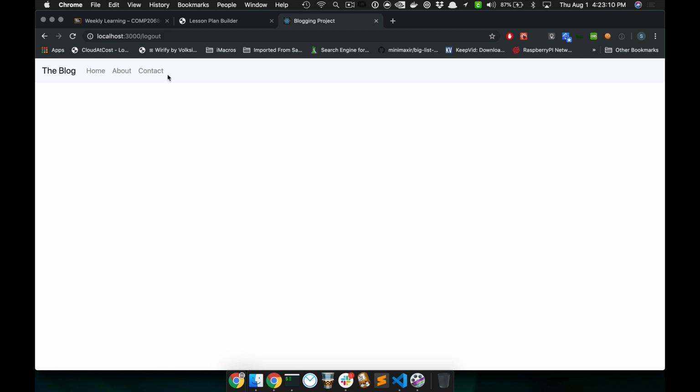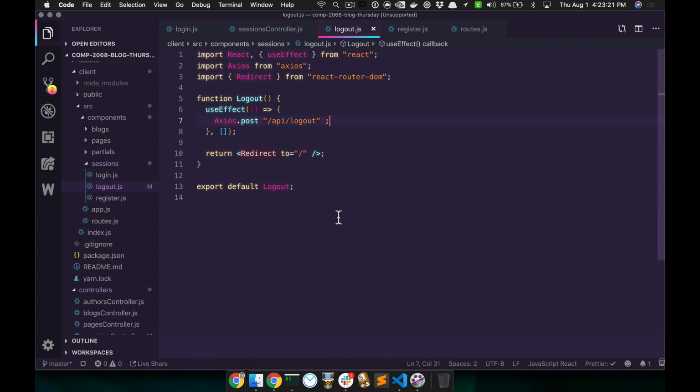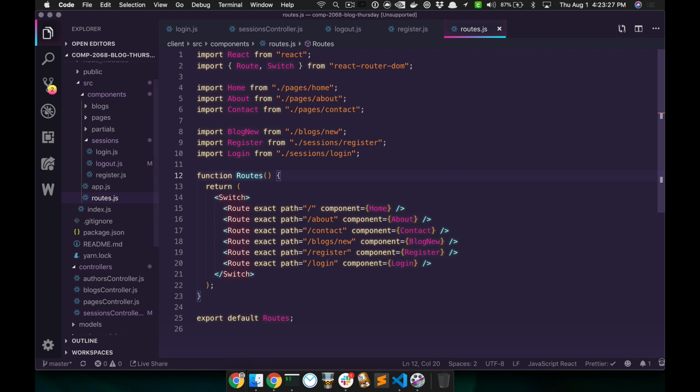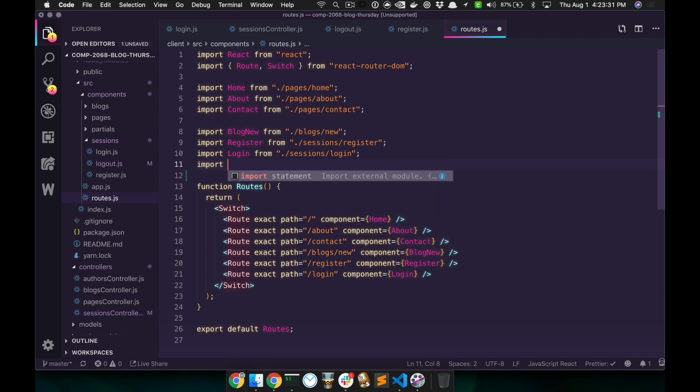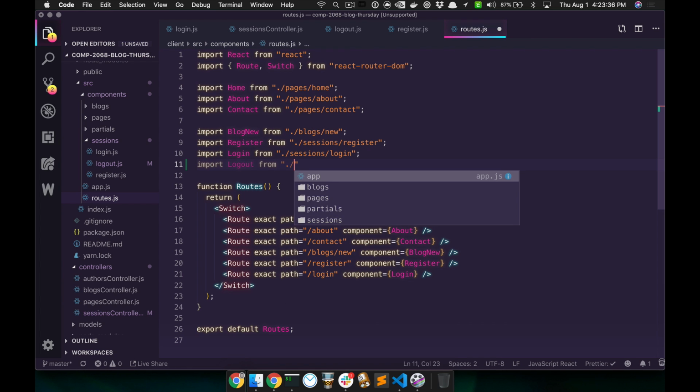And right now you'll notice that we don't have any paths set here. We're also missing a route. We need to actually define the logout route. So let's go back to our code. Open up routes.js that is located in the client source components. And we're going to add logout here. So import logout from /sessions logout.